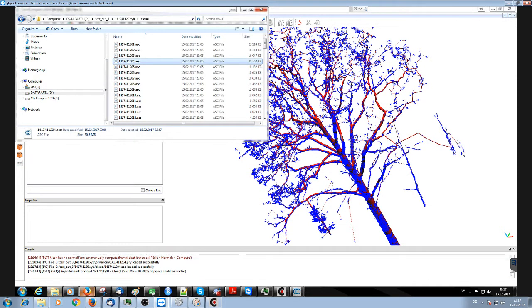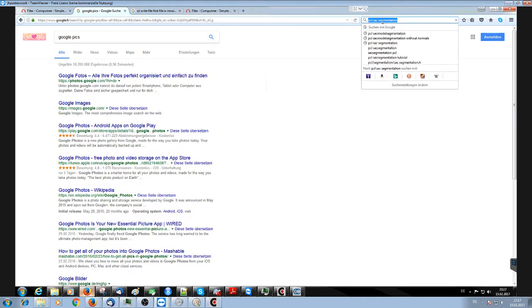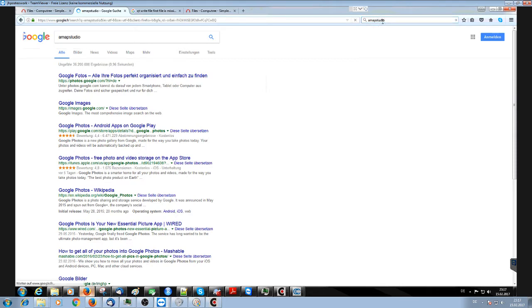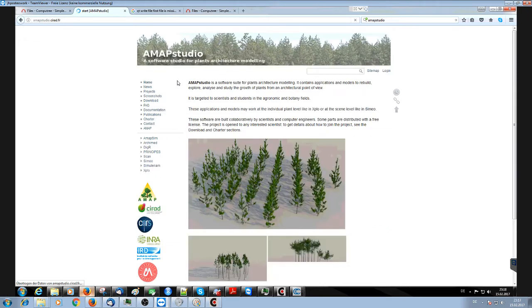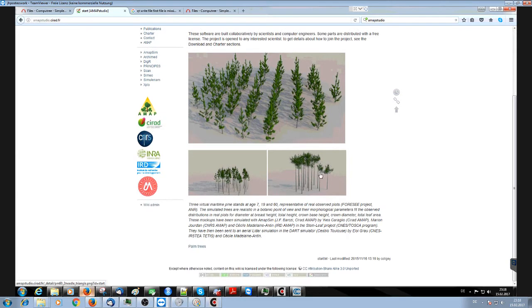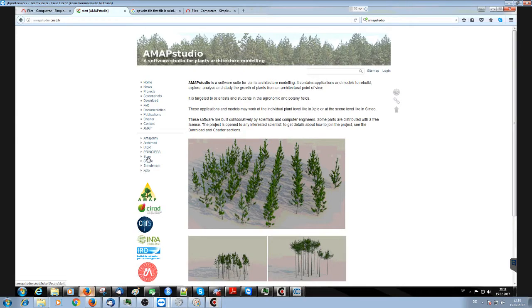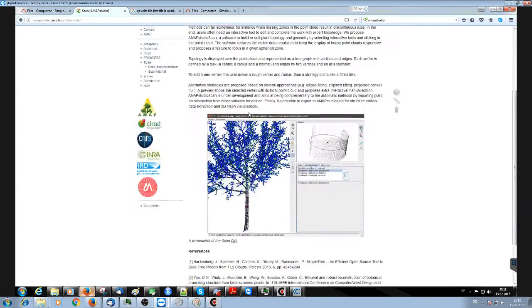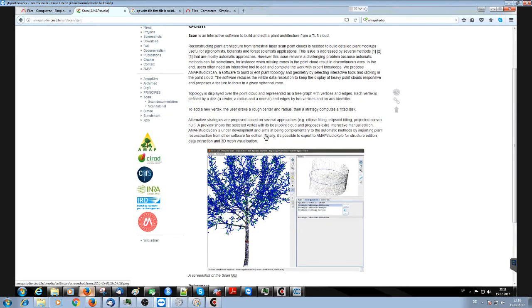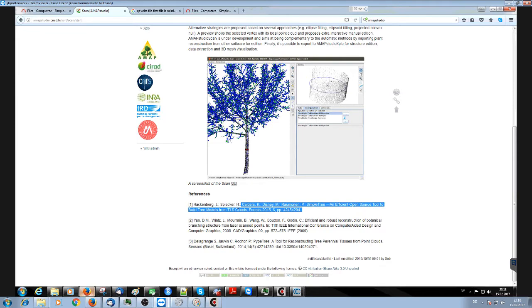and you can go to AMAP Studio, Google this. Here you find a lab which analyzes tree architecture, and I'm not that much into it, excuse me if I tell it wrong, but what you see here are computational plants from measured branch angles and everything, and they also have a software for laser scanning. It is called Scan, you can see here, and it is also meant to improve my SimpleTree output.